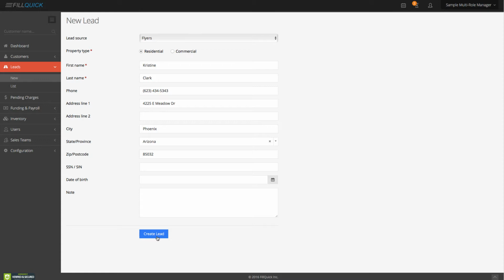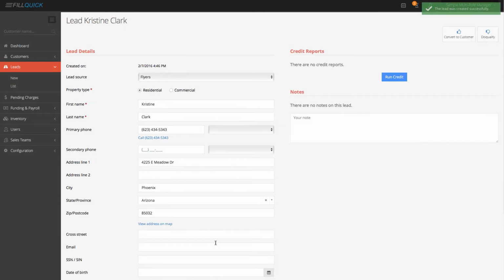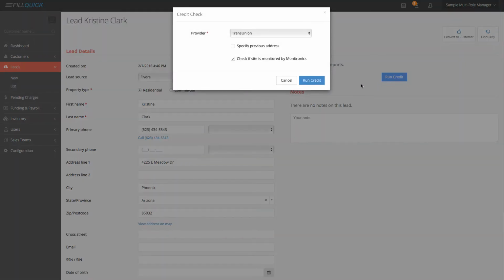So let's create this lead from within FillQuick by clicking the Create Lead. Now, next, as we talk to this customer, they say they want to get a system through us. So we want to run the customer's credit by clicking on the Run Credit. And because we're dealing with Monitronics, we're going to want to choose the provider as Heart-TransUnion. Another thing that's going to happen is because this is selected, it's going to scan Monitronics' database to see if this is an existing Monitronics customer. So let's click it.